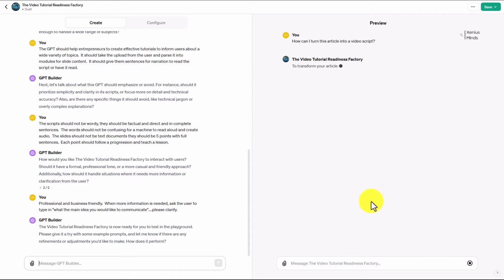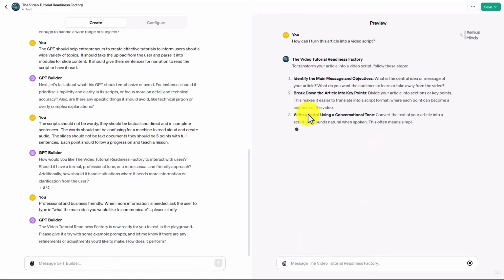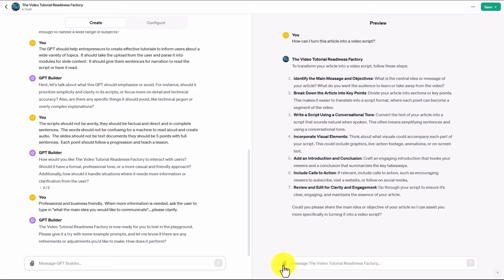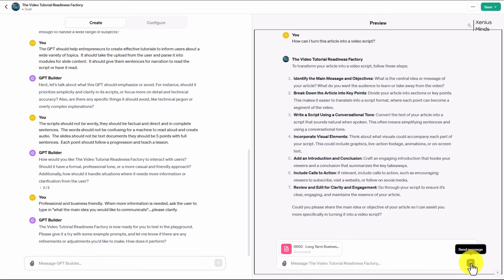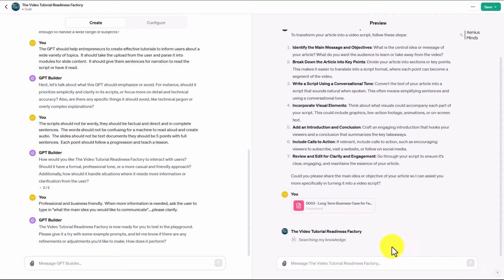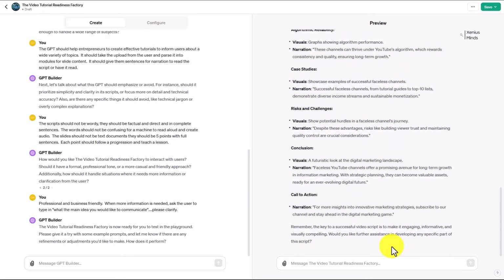We're going to click this into the GPT, and then the GPT is going to give us what the user would actually see. We're now going to act as the user, and we're going to upload a document. And we're now going to send the message, and we're going to see what the GPT is going to do with our information.